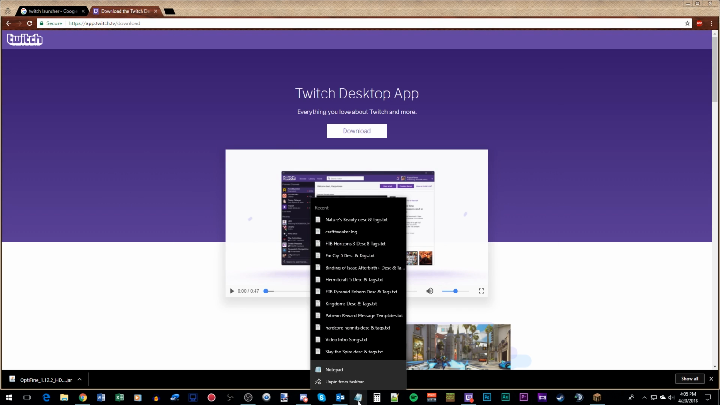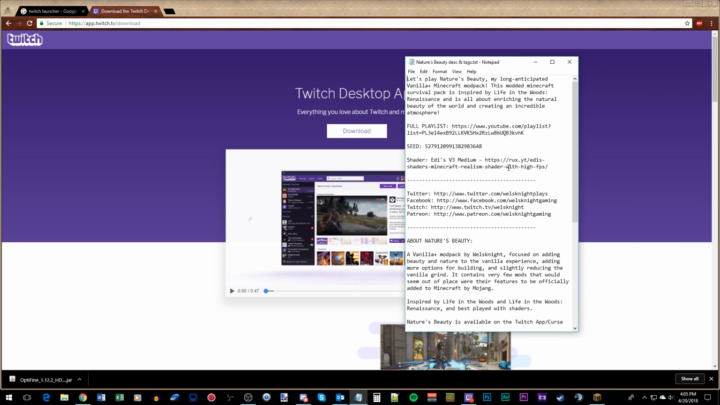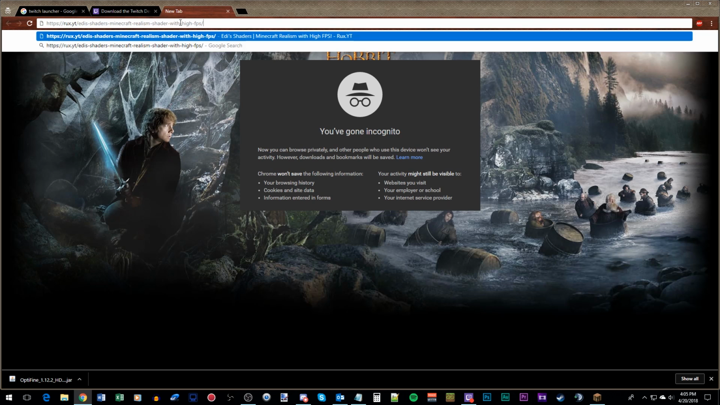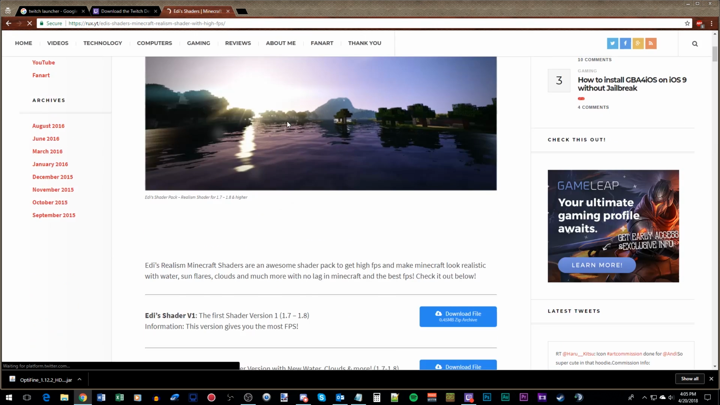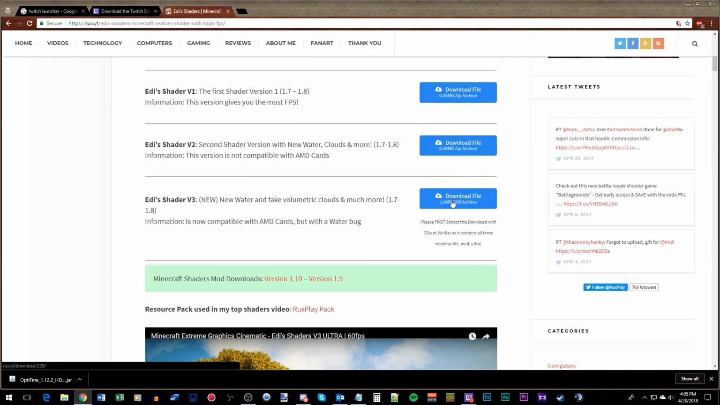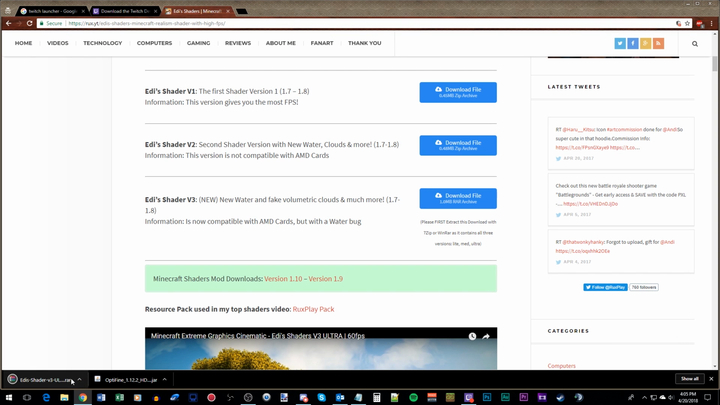As far as shaders go, the shaders that I'm using are in the video description of the Nature's Beauty videos. They're right here. So it's this link, and you can just paste that over from the video description, and these right here. You just download this, drag and drop it. Close that. There we go. So you just download this file. It'll download.